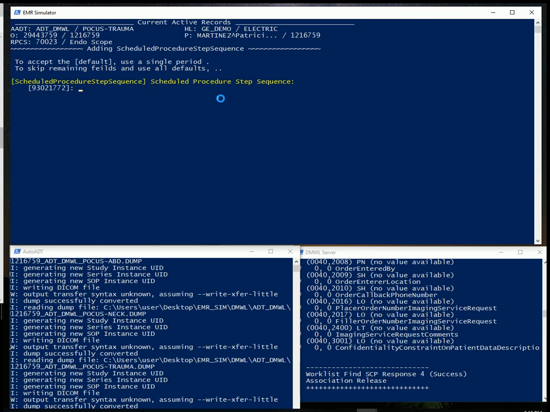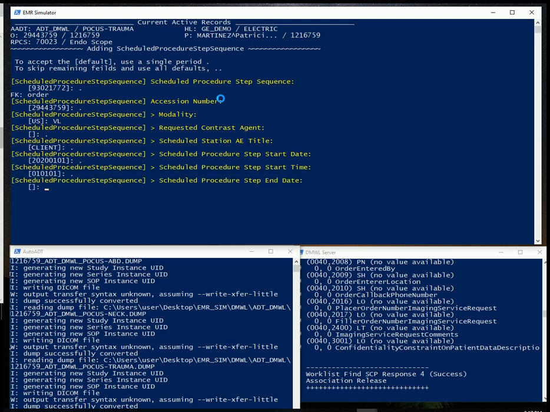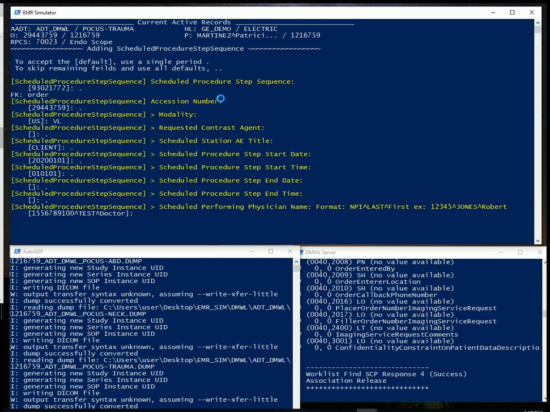Now I also have to add a scheduled procedure step sequence. Same kind of thing. So I'll use VL for visible light. You could put a real date in. If you just put a date in the past, most modality worklist clients will work if it's a date in the past. Again, I'm just making this stuff up.